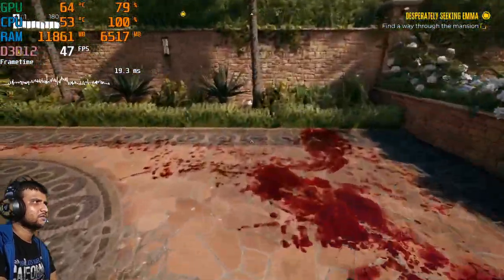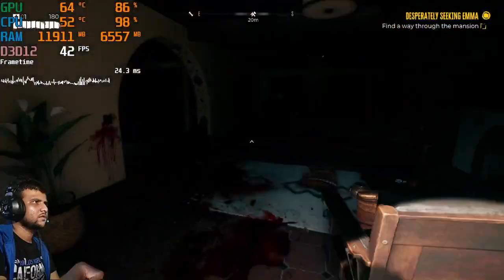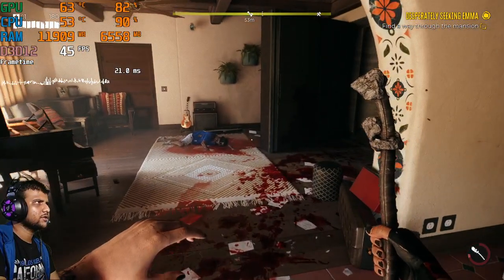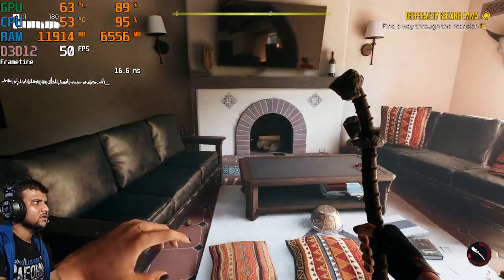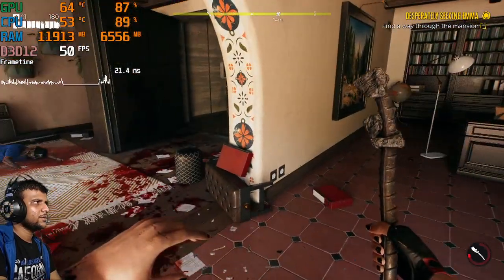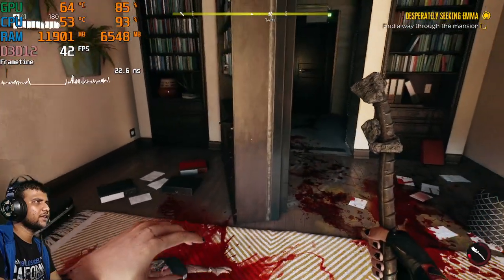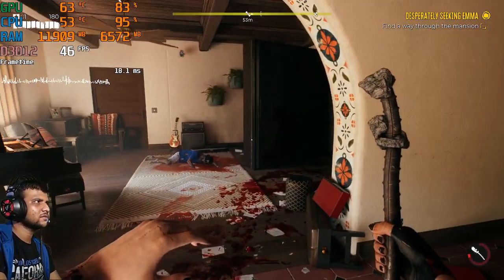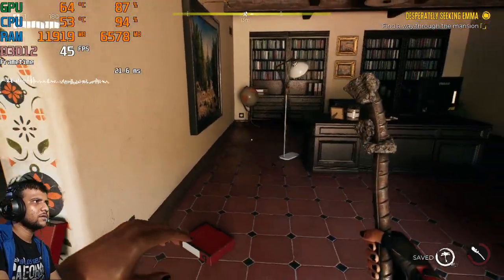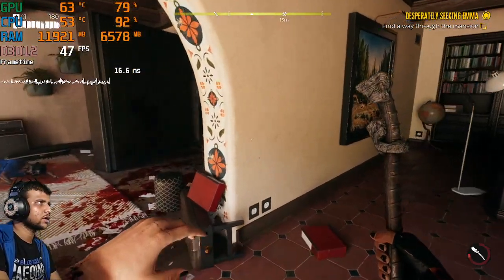Okay, over here you can get like 46 to 48. I mean, you can play in the medium settings or high settings with FSR. If you want to play in medium settings, you don't need to turn on the FSR.